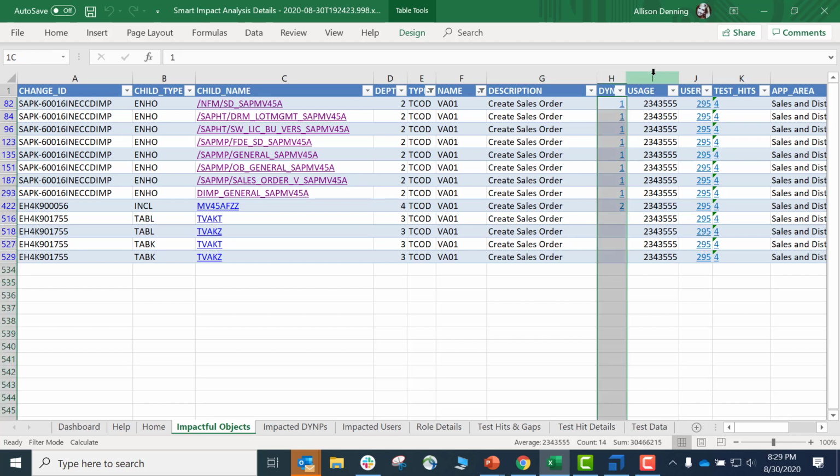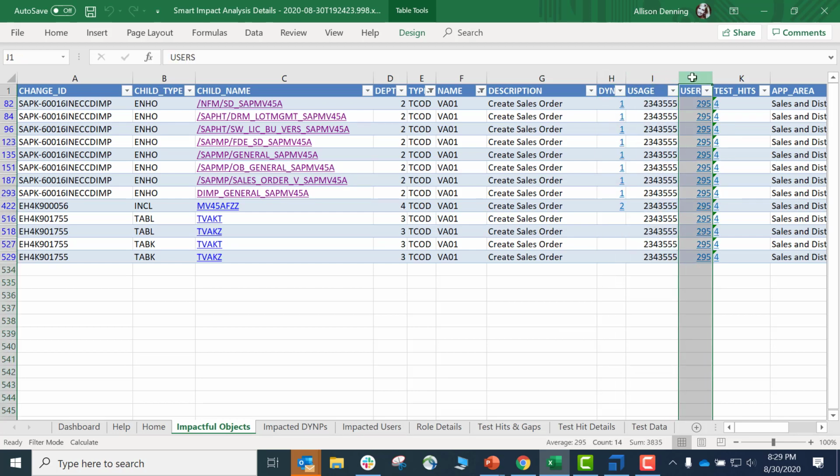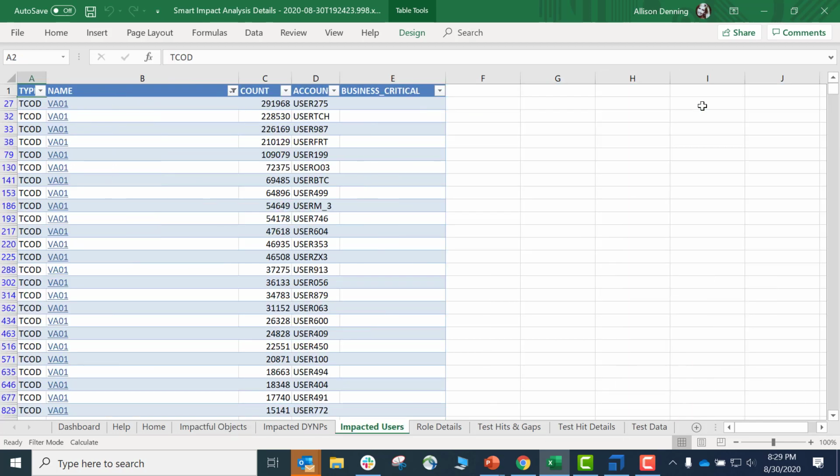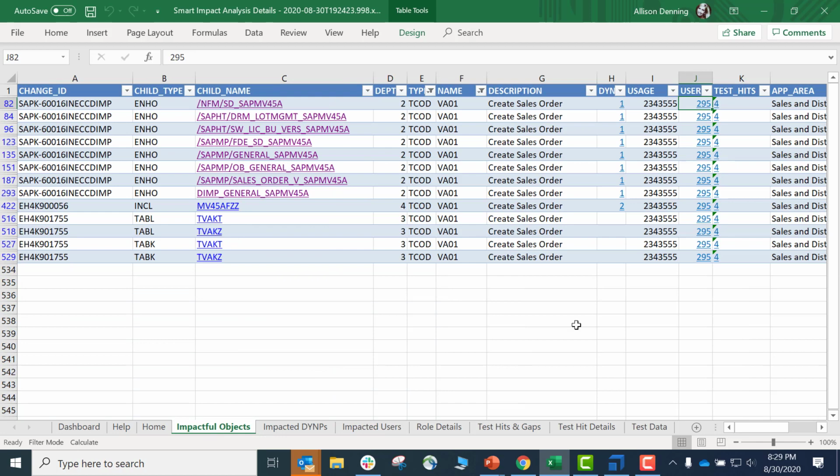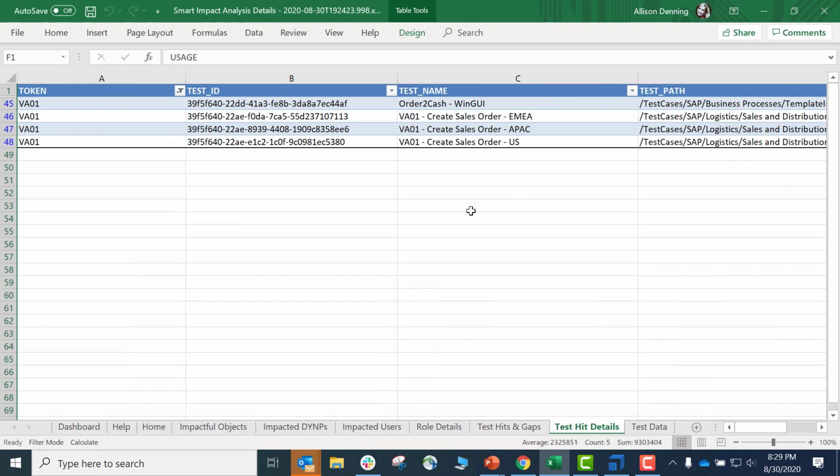And then it will give you the usage. It'll give you the users. So you can click here and see all of the users that are using VA01. And then further over to the right, it gives you the test hits. So if I click here, the 4 tests that were found that cover this particular VA01 token, it'll give you the test ID, the test name, the test path.